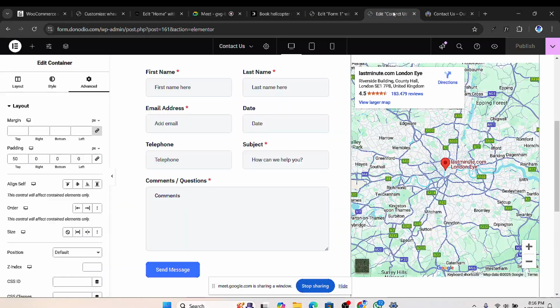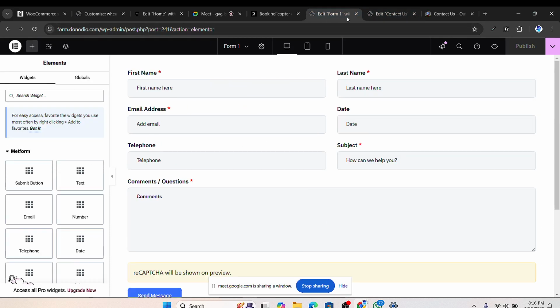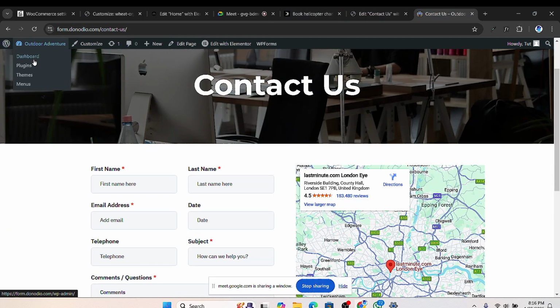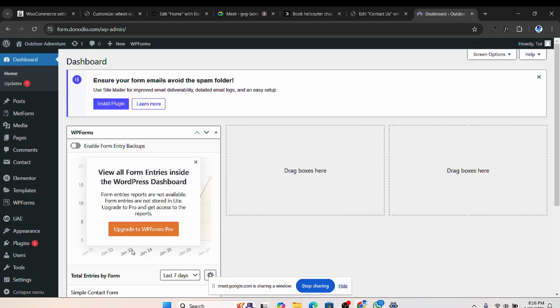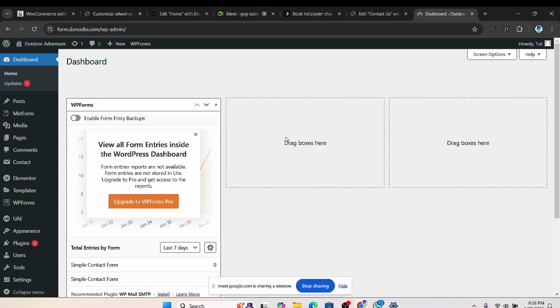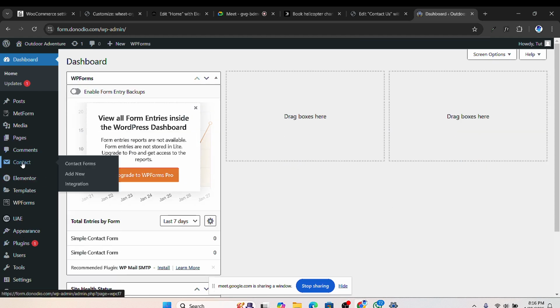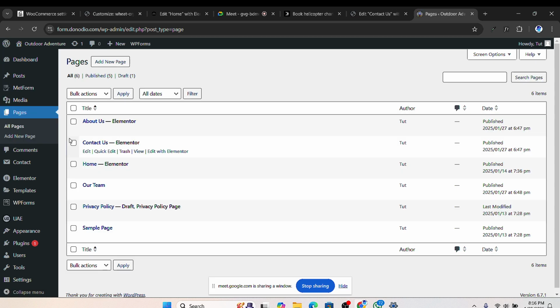So the first thing I want to do is come to, let me close all of these pages. I want to come to my dashboard. And then I want to come to pages. And then this is theme. I want to edit it.